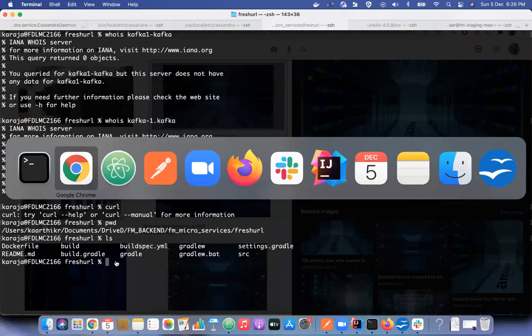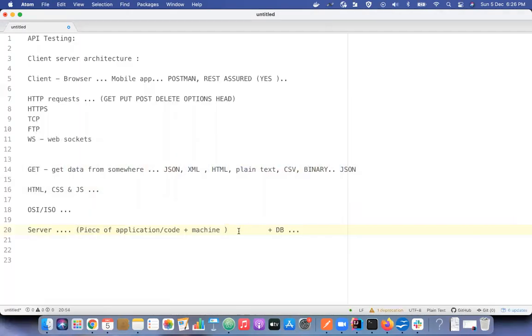Typically, this server-side code is created, let's say in the Java world, with the Java Spring library. In Python, we have libraries like Flask, Django. In the Node world we have Node.js, right? And in Ruby we have ROR, Ruby on Rails, right? So typically, server-side code will be created with any one of these languages.